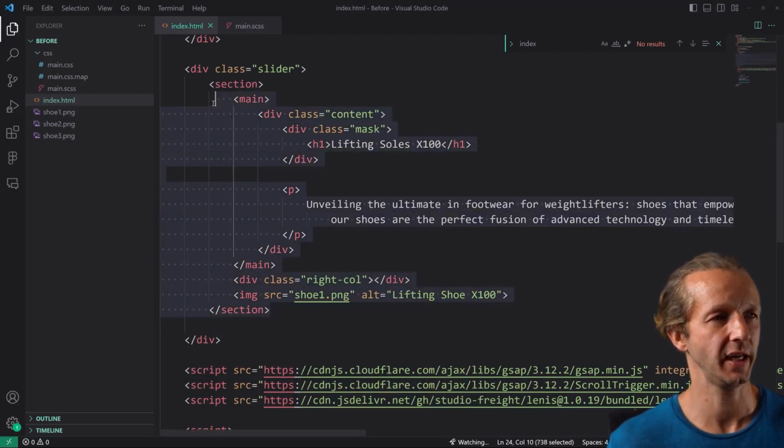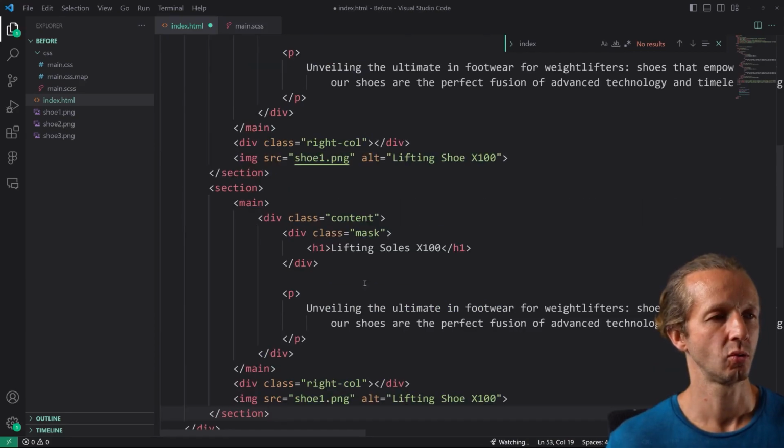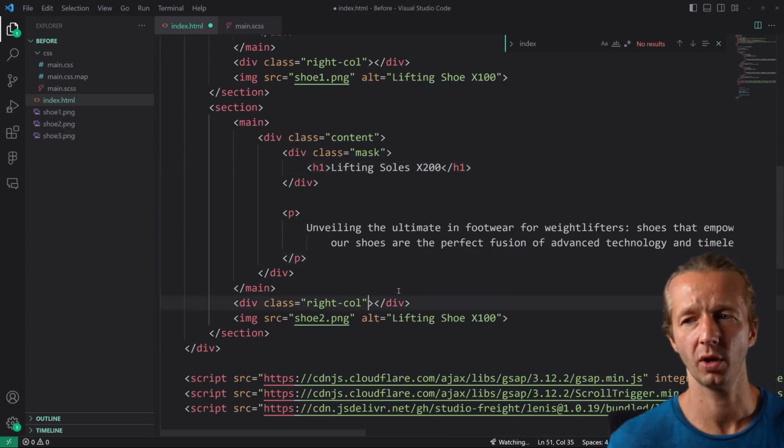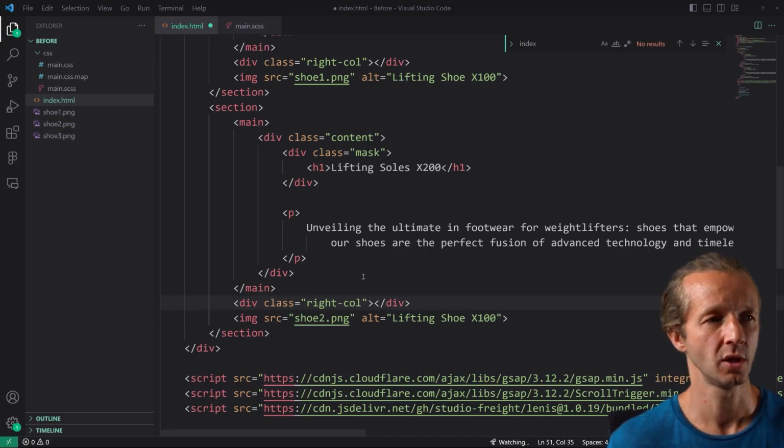So if I just take this section, we're going to copy and paste that. This will be shoe 2. This will be X200.